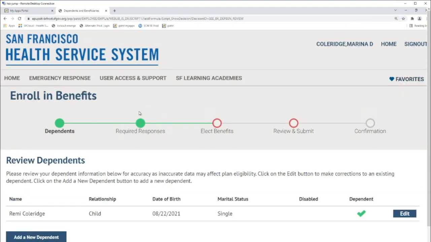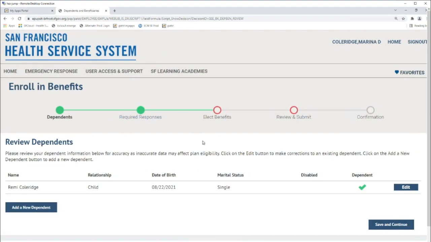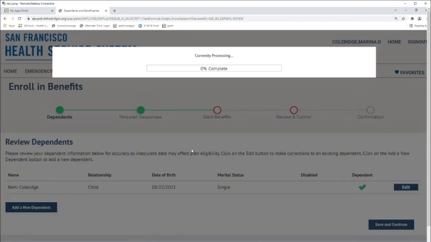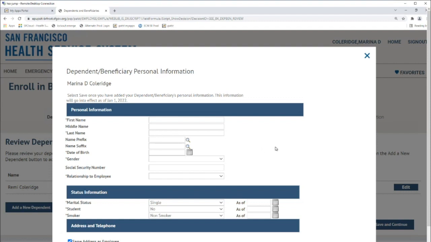reviewing our dependents. What you'll see here are your benefit eligible dependents. If you have a divorced spouse or ex-domestic partner or a deceased spouse, for example, you would not see those in the system. Assuming we know they're deceased and divorced, that is to say. If you have a new dependent you want to add, so this is somebody you didn't previously cover through the health service system, you'll click on the Add a New Dependent button.